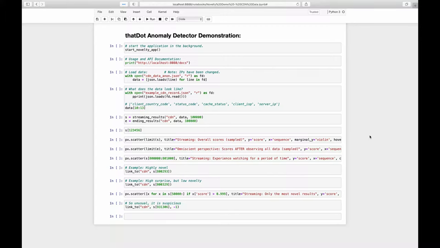Let's explore using thatDot's anomaly detector on a set of categorical data. This data comes from the real-world use case produced by CDN usage. The data has been anonymized, and we've prepared a Jupyter notebook as a way to walk through the server-side application. We begin by starting the novelty application itself.